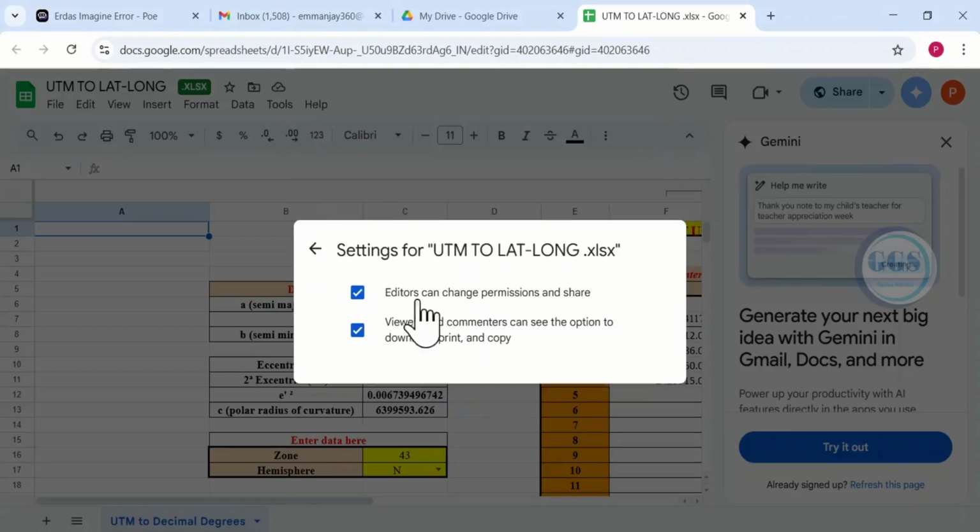So here, editors can change permission and share. If you don't want that, you can just uncheck it. So you can see setting updated. Editors can't change anything and they can't share. But viewers and commenters can see the option to download, print, and copy. So anybody that needs this file, kindly just download it instead of trying to get editor permission to it.